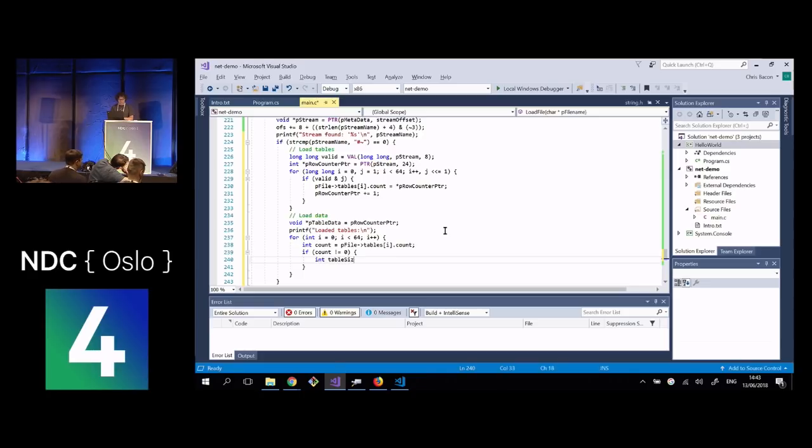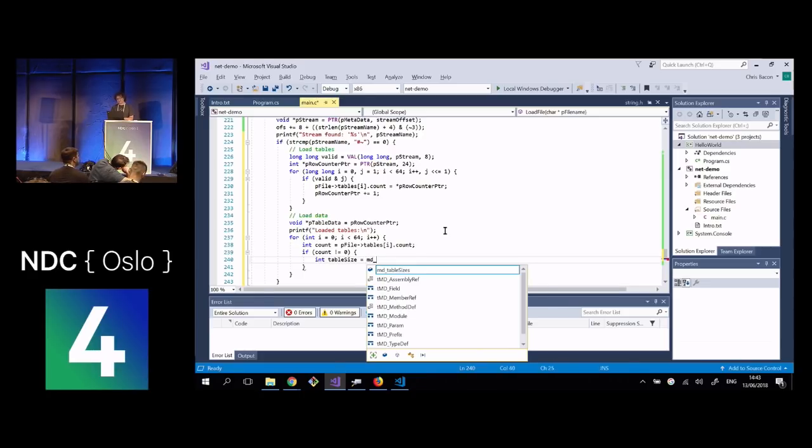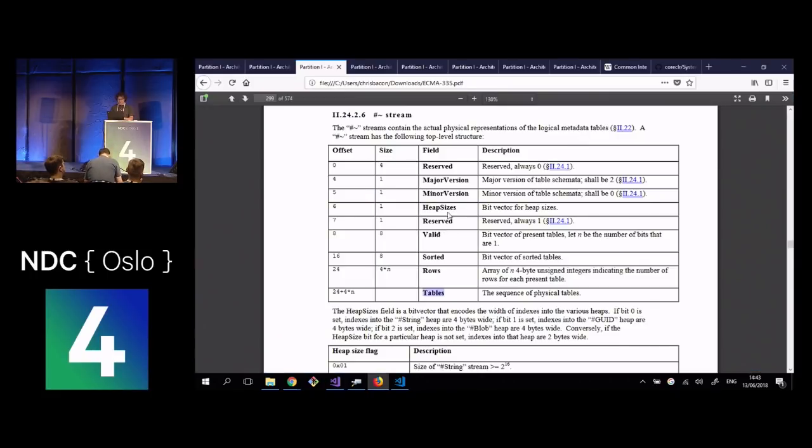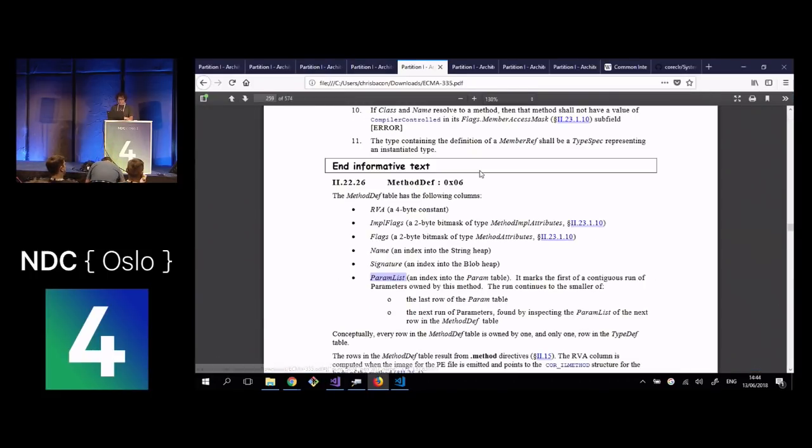First of all, we look at the table size, which is how many bytes each entry in the table takes. I've taken a bit of a shortcut here, because if you look at some of these definitions, method def for example, this is what's in the table. We have a 4-byte constant, a 2-byte flag, another 2-byte flag, and then a name. It doesn't tell you how many bytes it is. Why would they do that? The answer is because it's variable.